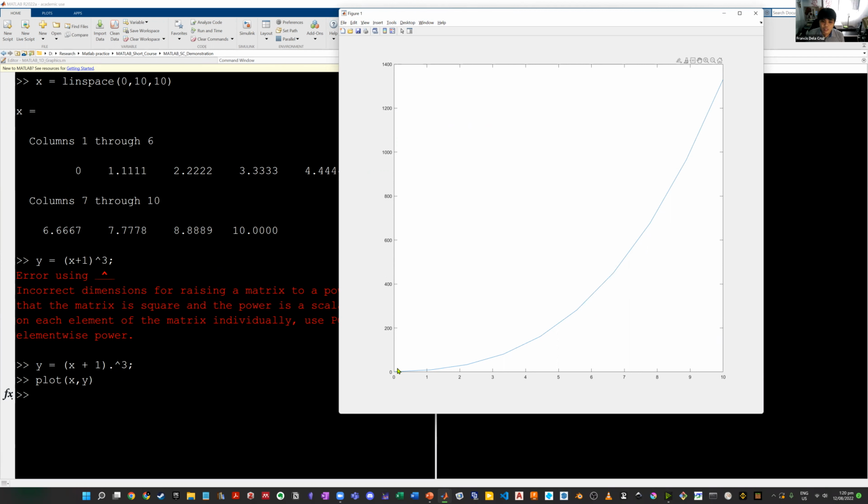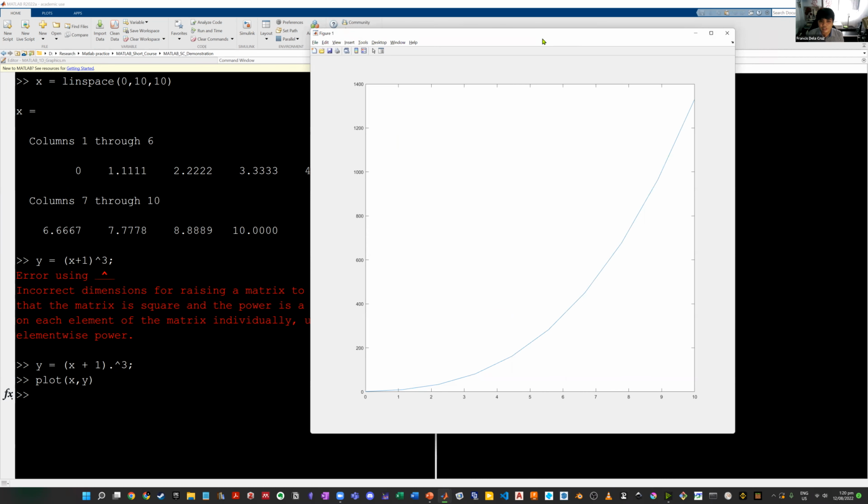Okay? And as you can see, this figure is pretty bare, pretty boring. Nothing is here. I mean, you have the plot, but if you're going to submit this in a publication, or you're going to make a beautiful plot, this will not cut it. Thin lines, no labels at all. So how can we manipulate, or change, or design this figure window?